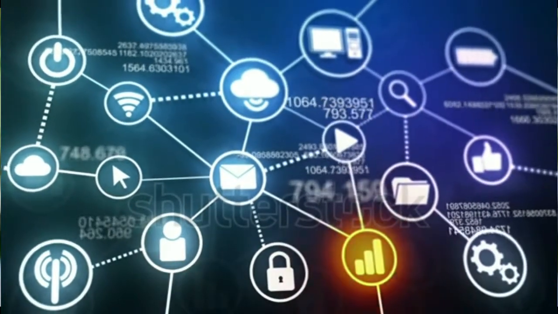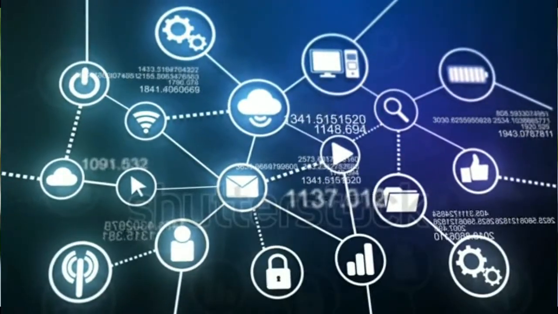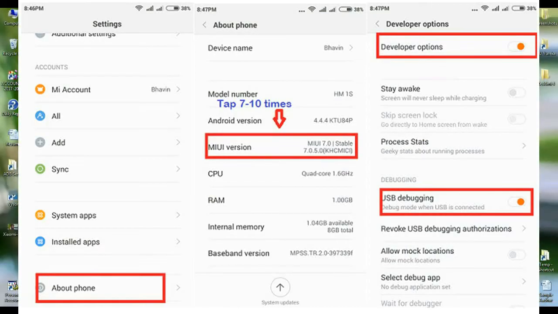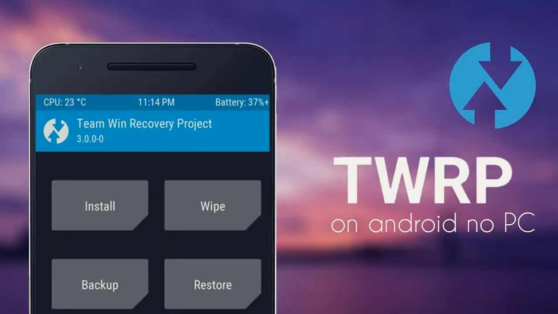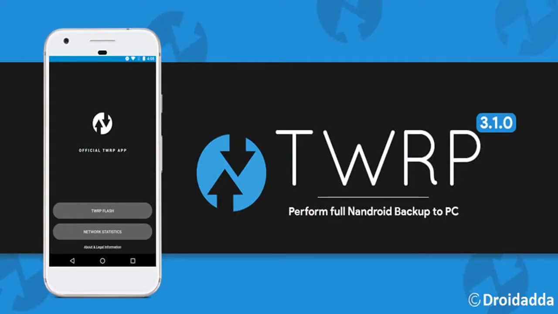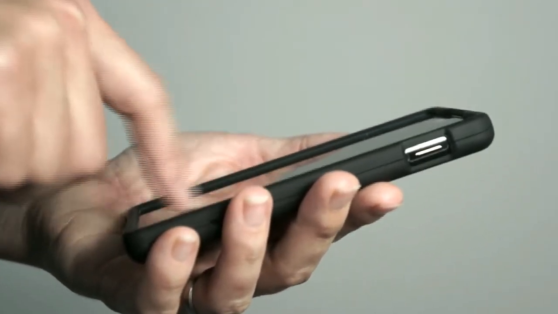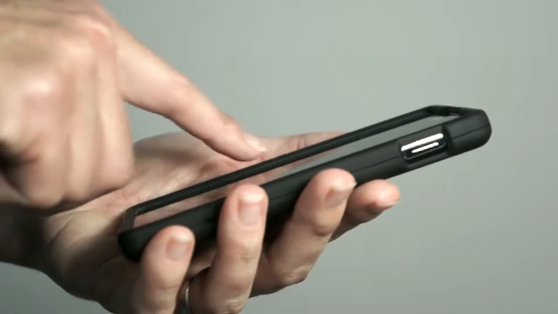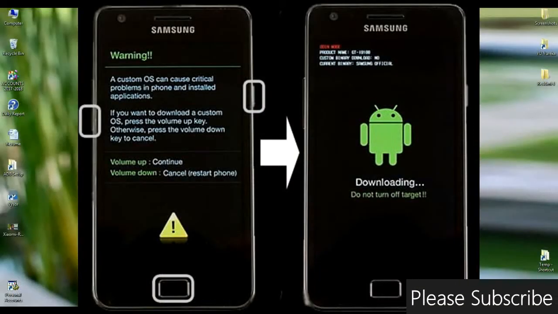So friends, before installing this ROM, I have to tell you three things which you need to enable on your Redmi 4. The first thing, please enable the developer option in your phone. The second, please enable OEM unlock. And the third, please install a custom recovery like TWRP on your phone. After these three steps, we need to boot your phone into TWRP recovery mode by pressing volume down and power button simultaneously.